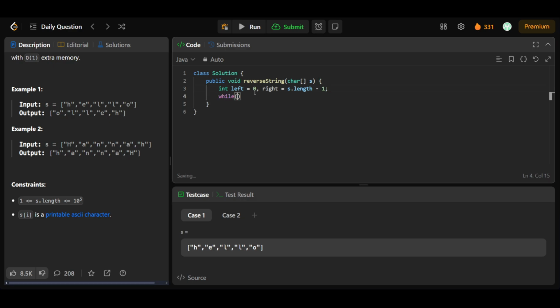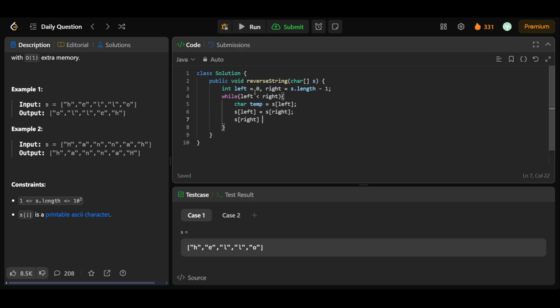Okay, and then a while loop, while left is less than right. What I'll be doing is I'll be having my char temp, so that will be equal to s of left, and then I'll be updating my s of left to s of right, and then my s of right will be equal to temp, then left plus plus, and also right minus minus.